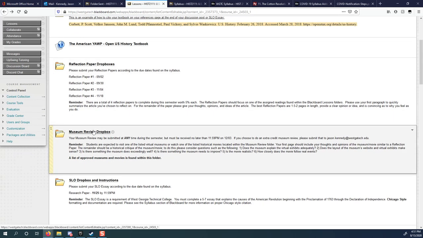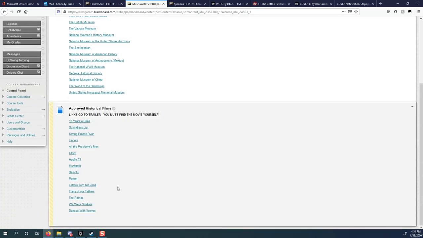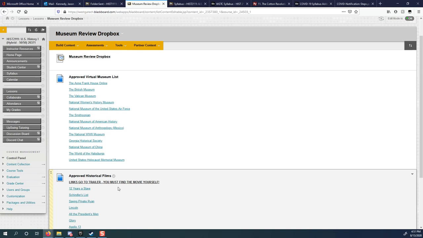The Museum Review Dropbox is right here. You can click on the Museum Review Dropbox. You'll see that Dropbox at the top, your approved list of museums here in the middle, and then at the bottom you'll see the historical films you can use. The links here on the films, they don't go to the films themselves. They go to the trailer. That way you can watch and see if you like the idea of the movie or not, because I don't want you to spend 2 or 3 hours watching a movie that you hate. So if you choose to go the historical film route, take a look at some of these trailers and find out which movie you actually like so that you watch the whole thing.